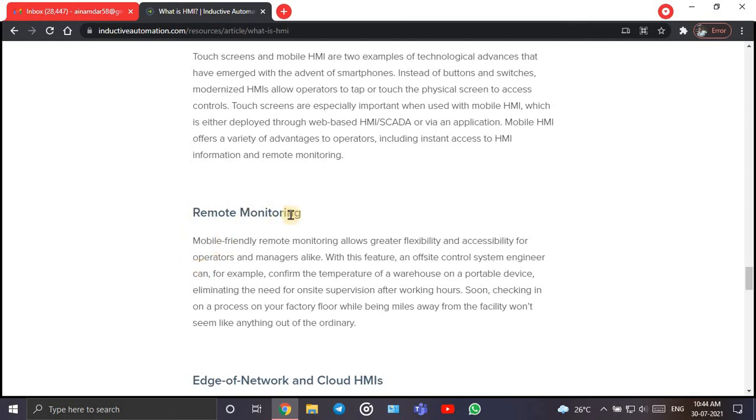With this feature of remote monitoring, an off-site control system engineer can, for example, confirm the temperature of a warehouse on a portable device like a mobile. So it eliminates the need for on-site supervision after working hours. We can continuously monitor our site even if we are off-site. Checking in on a process on your factory floor is also an example of remote monitoring, while you are miles away from the facility, so it doesn't seem like anything out of the ordinary.